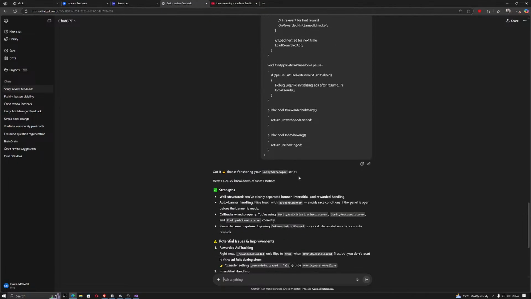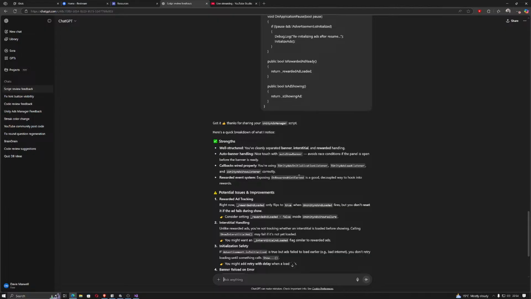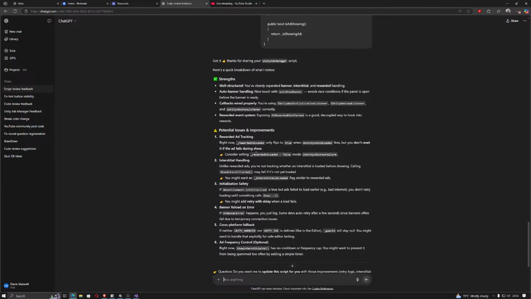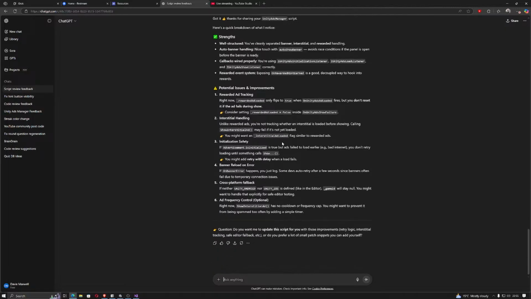Okay, thanks for sharing. Strengths, potential issues, reward ad tracking. Right now, reward ad tracking only flips to true when OnUnityAdsAdLoaded fires, but doesn't reset if the ad fails during the show. Okay, yeah, I would agree with it. Interstitial handling, like rewarded ads, you're not tracking whether the interstitial is loaded before showing. Okay, may fail, yet loaded. Okay, so we need a load for that.